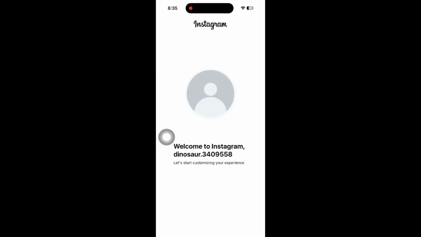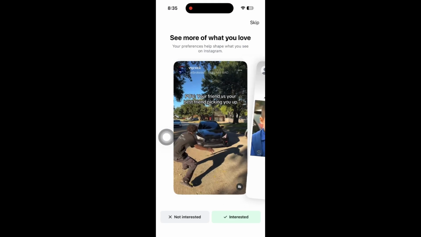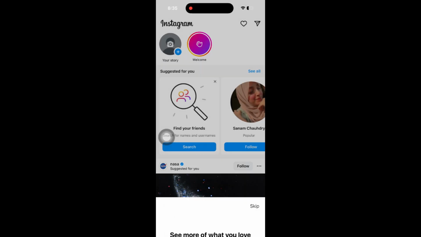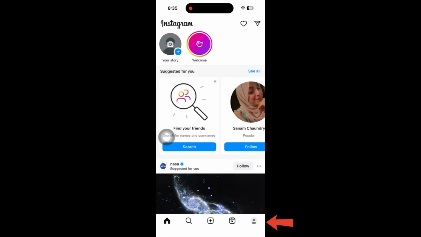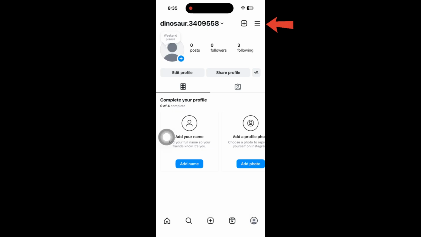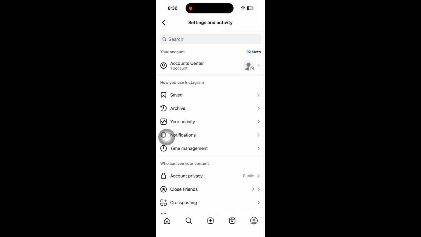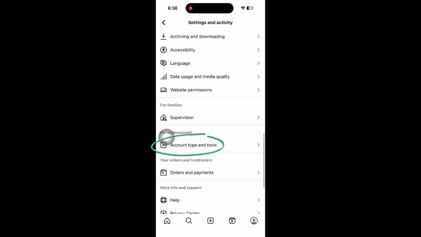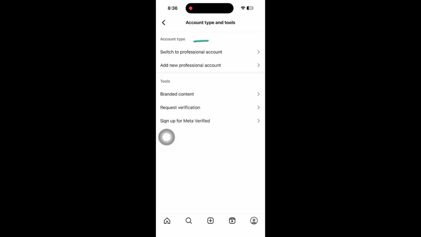At this point, your basic account is created, but we still need to turn it into a business account. So go to your profile, tap on the menu icon, the 3 lines at the top. From here, scroll down and tap on Account Type or Account. Now select Switch to Professional Account.